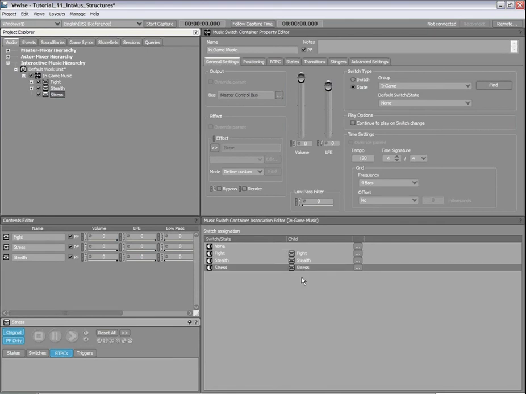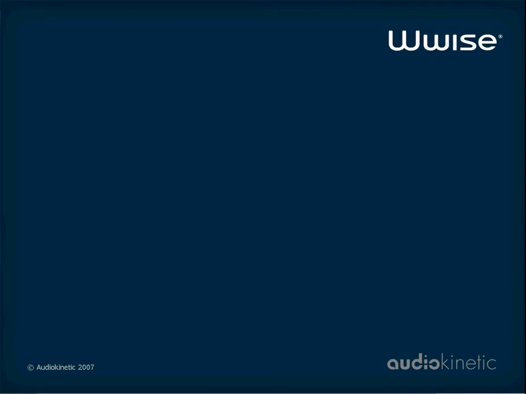This concludes this video tutorial demonstrating how interactive music structures can be created using Wwise. Be sure to view the video tutorial on how to create and manage transitions between interactive music objects to get a global understanding of one of the most important aspects of the interactive music feature set.